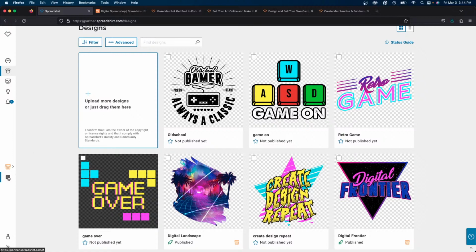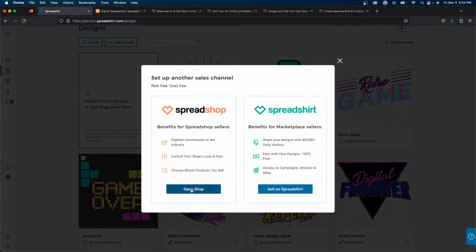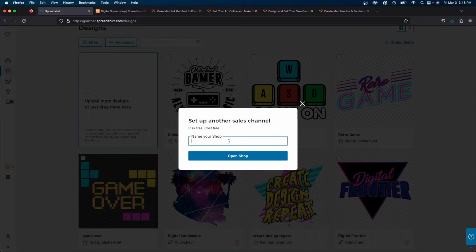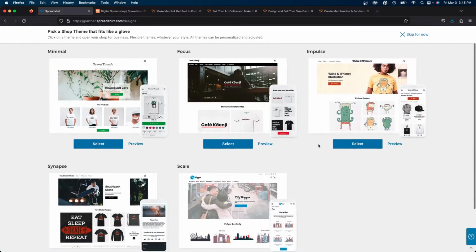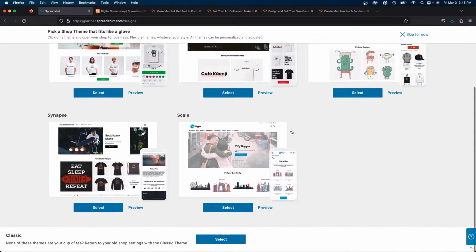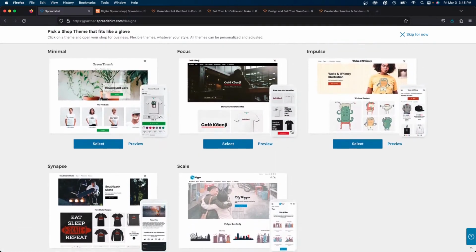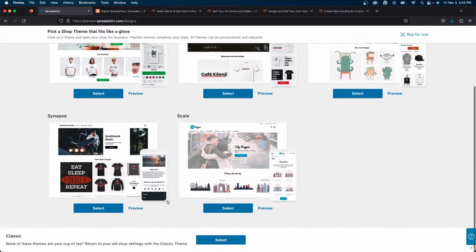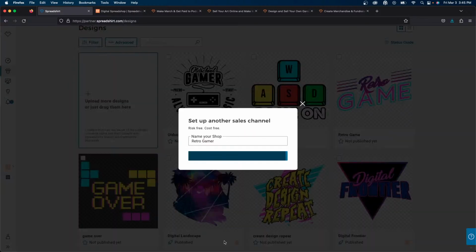So I'm going to select the plus. And we're going to go open Spreadshop. And we'll call it Retro Gamer. Open shop. It allows you to choose a theme here on the next page. So any of these themes you can pick have a layout ready for you. We're just going to go with the classic theme today, which is the very bottom one here.